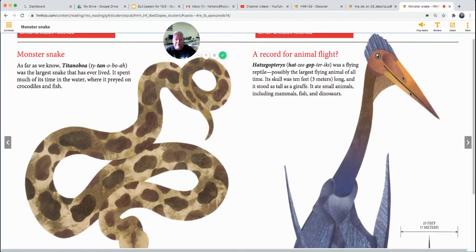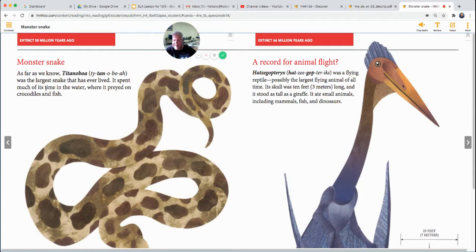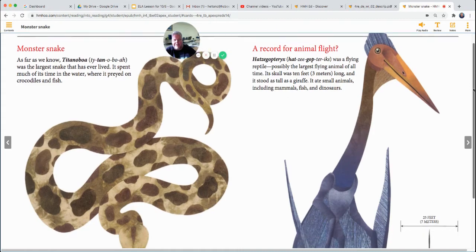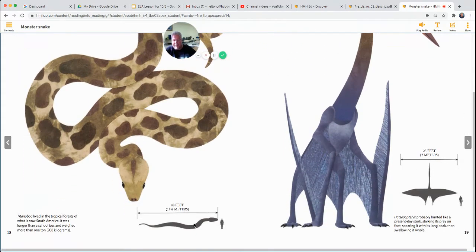That guy doesn't look so bad. We'll read about him in a minute. Monster snake. As far as we know, Titanoboa was the largest snake that's ever lived. It spent much of its time in the water, where it preyed on crocodiles and fish. Yeah, if that's a man and that's how big the snake is, I'd say he can eat whatever he wants.